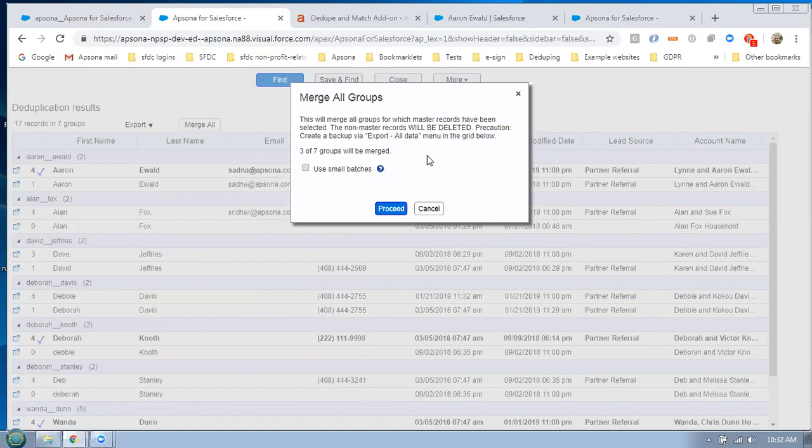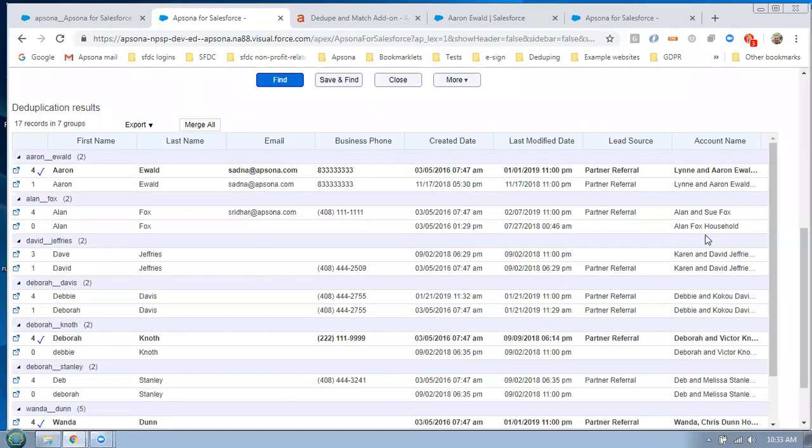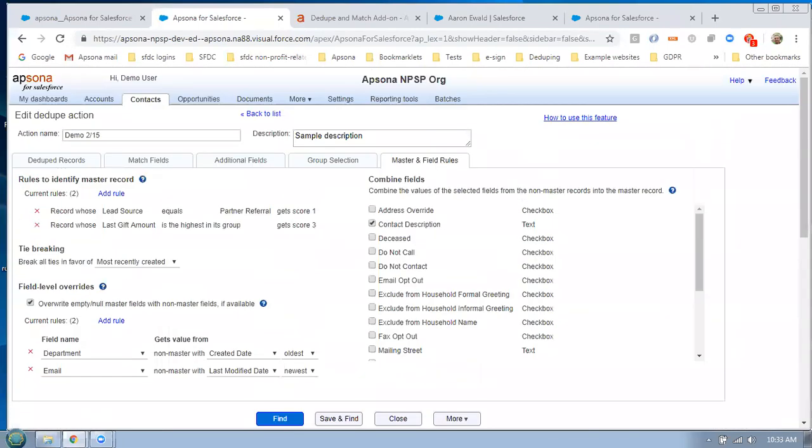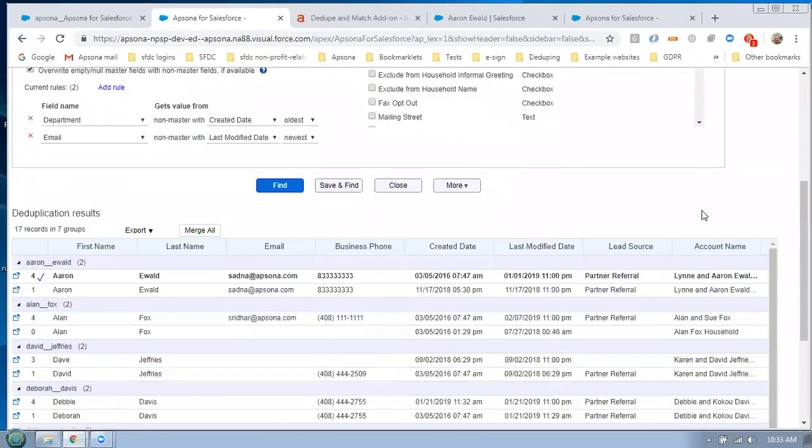So you can use small batches, and in that case, it'll drop down the batch size to 5 so that it typically goes through with a lot less issues in this case. So when I click proceed, it'll merge all of these guys and give you a status with an Excel that you can download to see what the results were of the merge. And it'll show you the errors and so on.